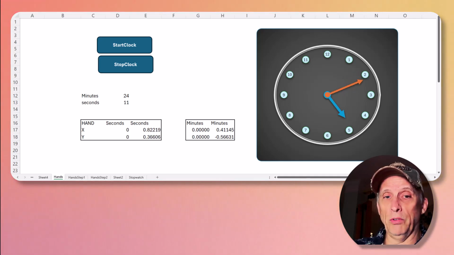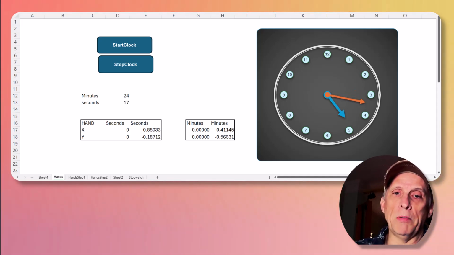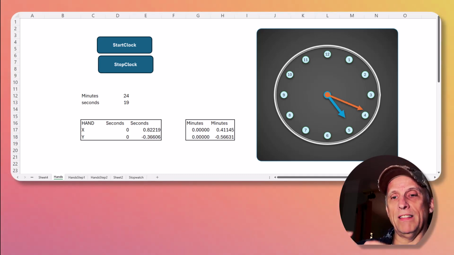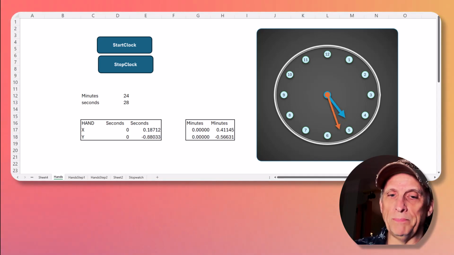The third thing that's kind of interesting is that in order to build the clock hands, I had to use trigonometry and trig functions native in Excel to calculate where that line should point on the circle. So that's just a little bit more of advanced formula building.